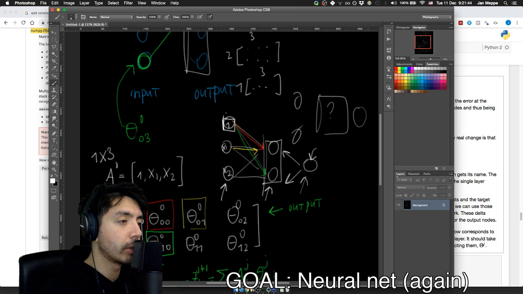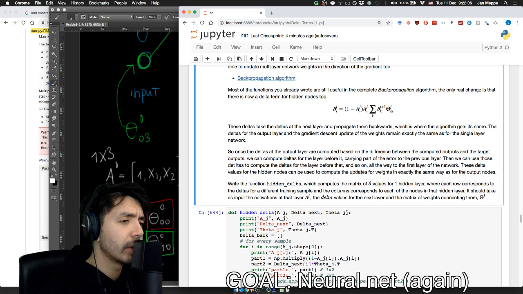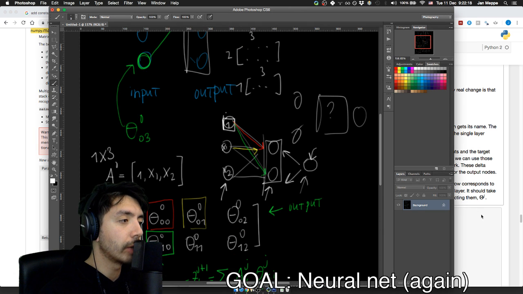So we can calculate the deltas for the second hidden layer usually. Then we can use those deltas to compute deltas for the previous layer, etc., etc., etc. These delta values for the hidden nodes can be used to compute the updates for the weights in exactly the same way as is done for the output node. So let's write the function hidden delta, which computes the matrix delta for one hidden layer, where each row corresponds to deltas of a different training sample. So again, each row is a training sample.